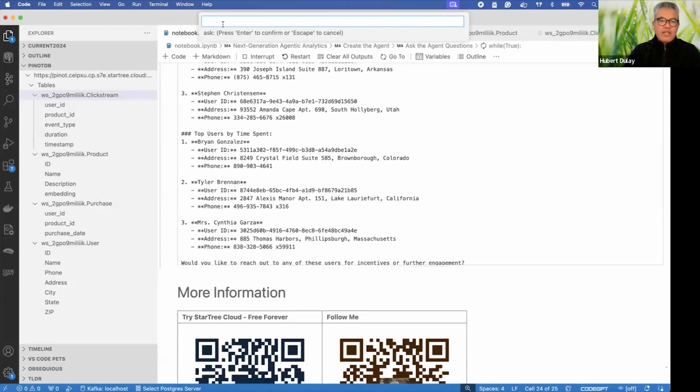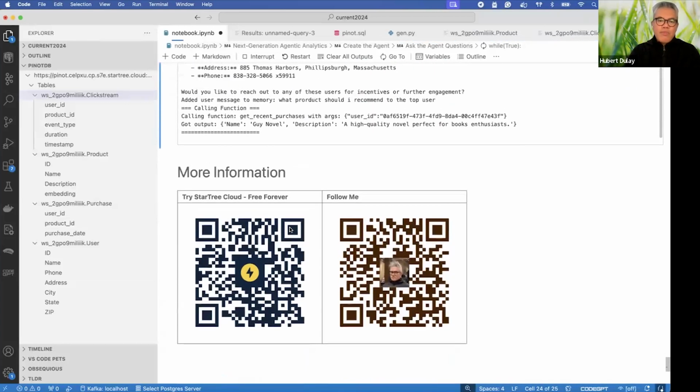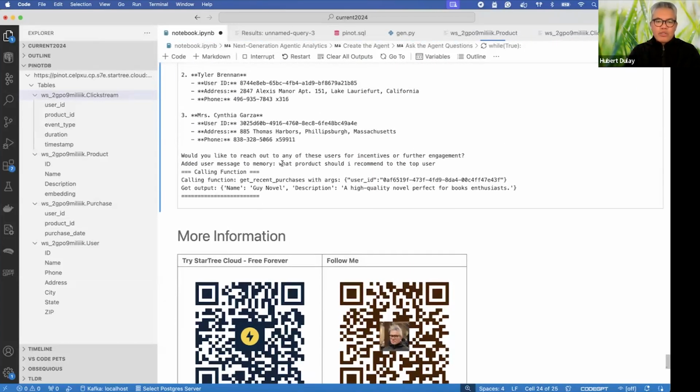So let's say I'll do a similarity. What product should I recommend to the top user? So it's got recent purchases for a particular user. And this is the product right here. This is mock data, so it's got a really terrible description to it. So it looks like it might be a book.